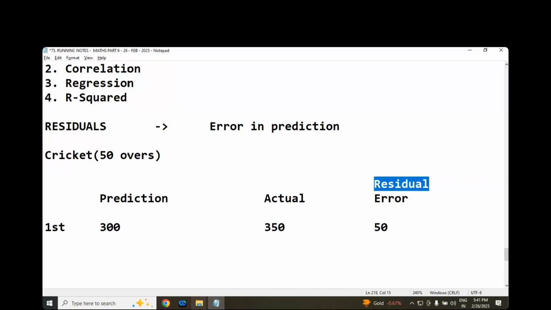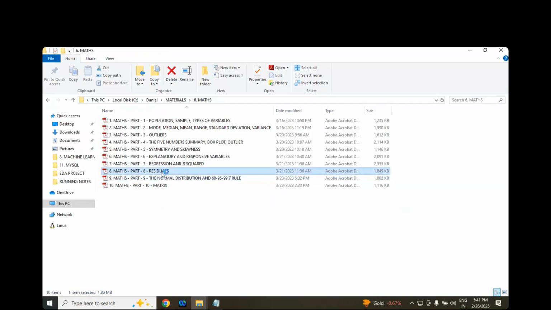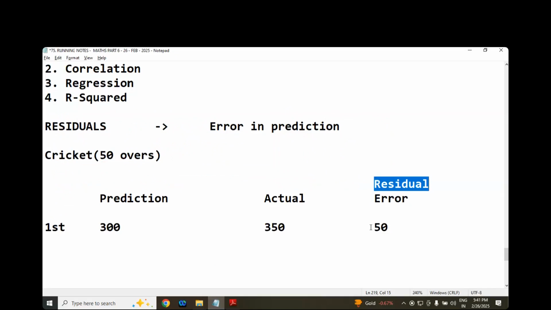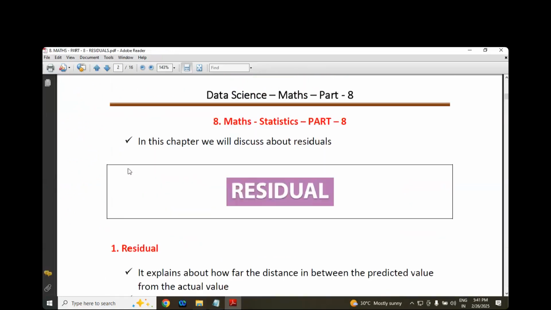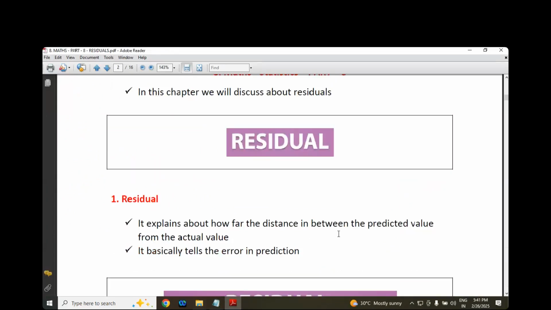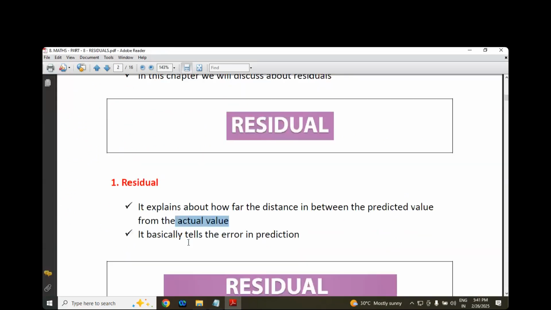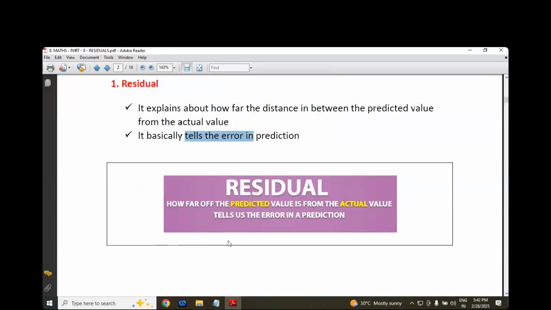Let's open the material. You can start the discussion. By looking at the error, you can easily understand whether the prediction is good or not. Click on this residual. In this chapter we'll discuss residual. It explains how far the distance is between the prediction value and the actual value. Basically it tells about the error in prediction. You did a prediction, but the prediction may contain error. How much error, it will tell.